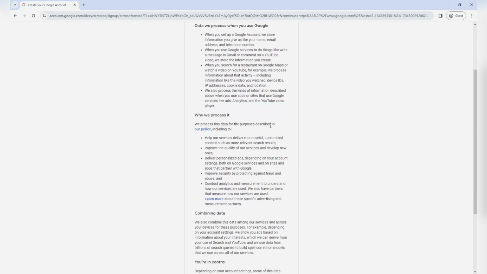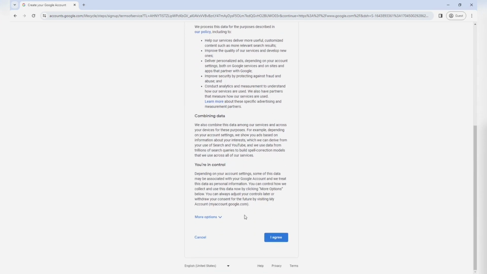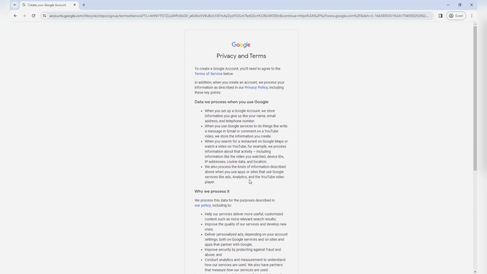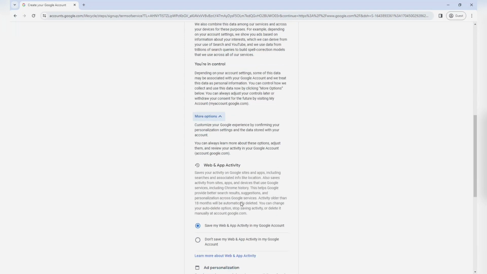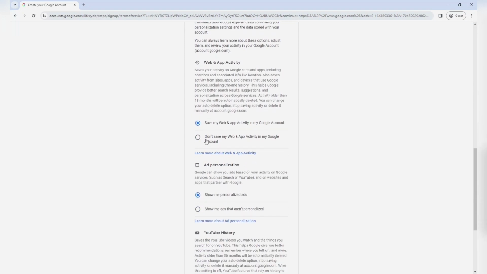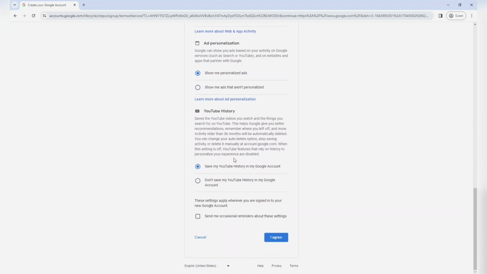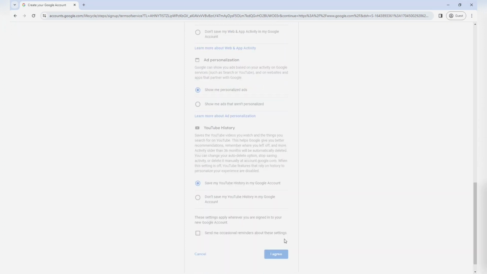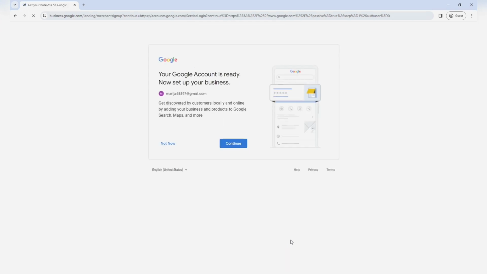Make sure to read and agree to Google's terms of service and privacy policy. It's essential to understand how Google handles your data. Google gives you control over your privacy and personalization settings. Take a moment to review and adjust these settings according to your preferences.